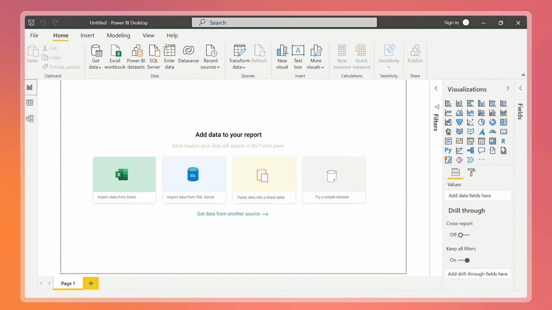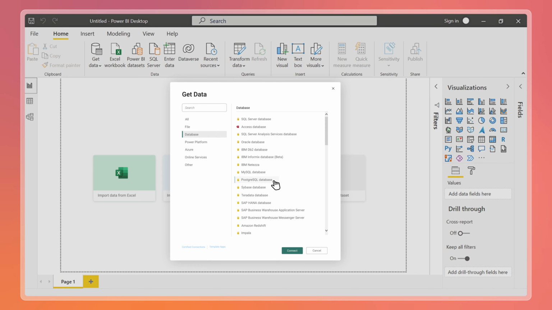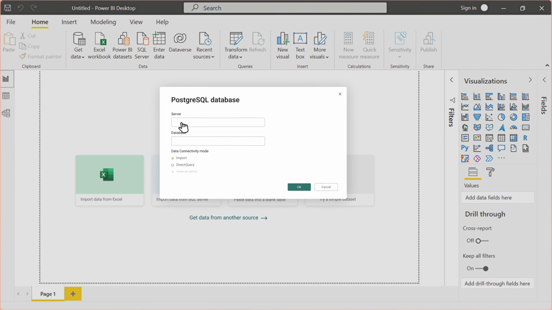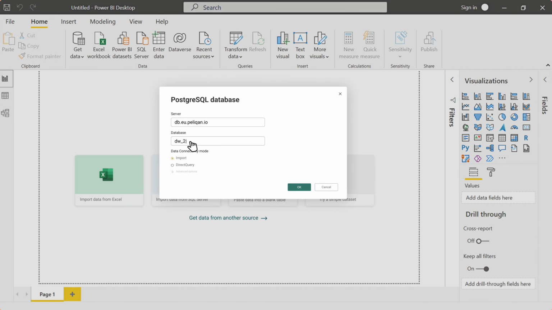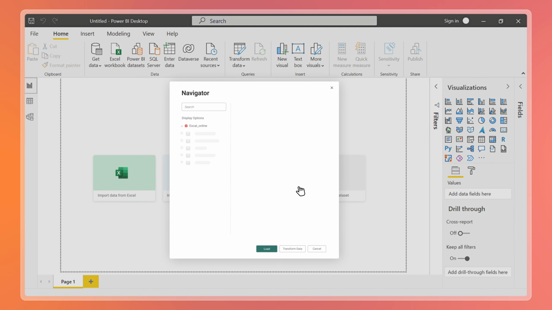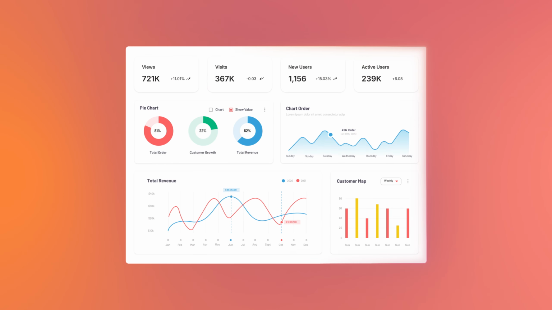Now open Power BI. Select Get Data from Another Source. Choose Postgres as the database type. Copy and paste the warehouse credentials from Peliqan into Power BI. Then, enter your user credentials and click Connect. That's it! Your transformed tables now appear in Power BI, ready for dashboards, reports, and analysis.